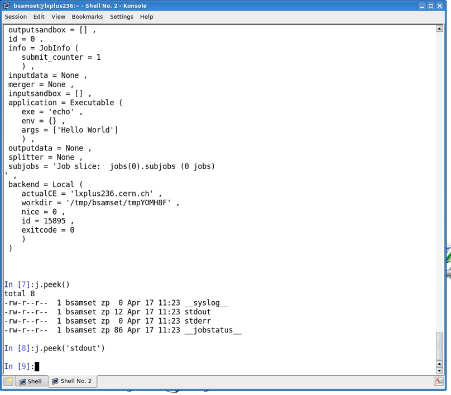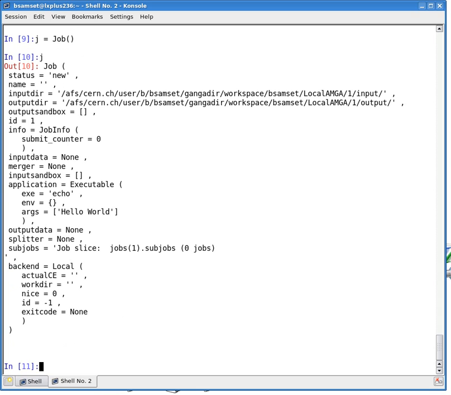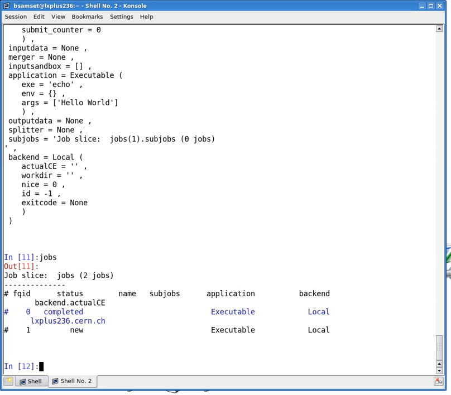Now I want this thing to run on the grid. So let me create a new job. j equals Job again, replacing the j object. Printing this, it's exactly the same as before, except now it's job number 1. I can even list my jobs. Here, say jobs, and job number 0 here is completed, it's in blue, whereas job number 1 is new.